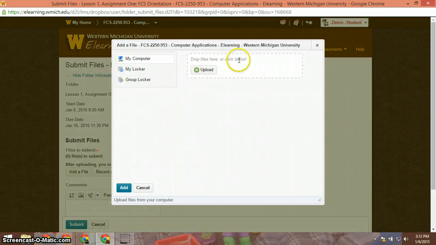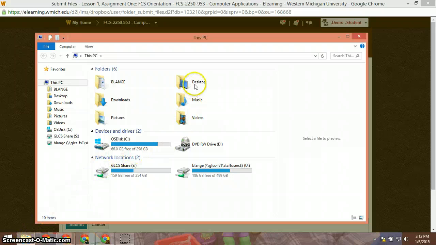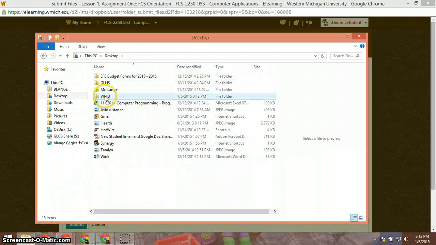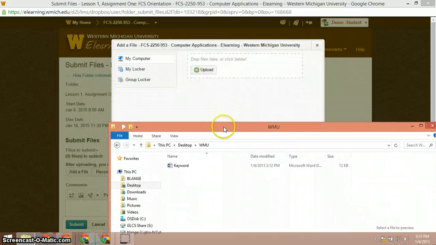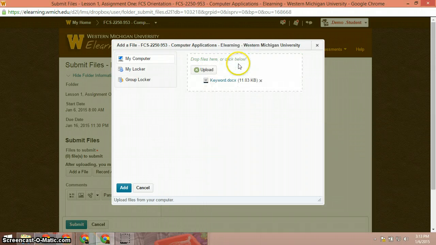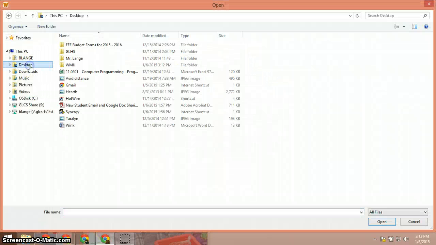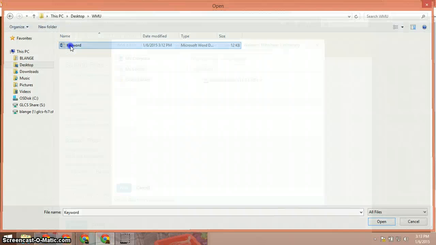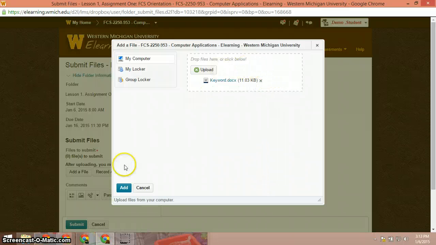And then all I need to do is drag and drop it in there. So I'm actually going to go to my folder here, and I'm going to go to my desktop, and I'm going to find my WMU folder that I have created, and there's my Word document. Once again, file management is key. All right, and I'm simply going to drag, and I'm going to drop that right into that location right there. Now I could also choose upload, and I could go to my desktop here, find my WMU folder, double click keyword there, and upload that as well. But dragging and dropping is pretty simple.